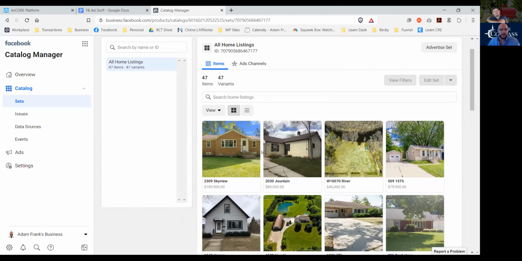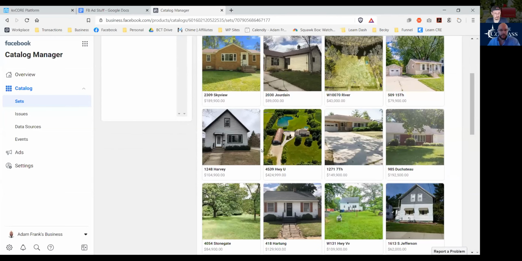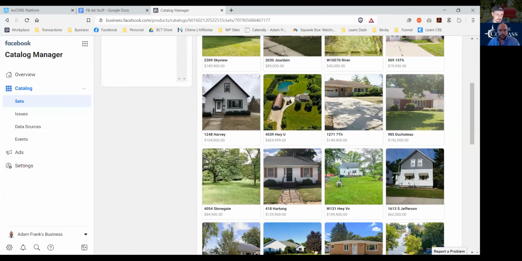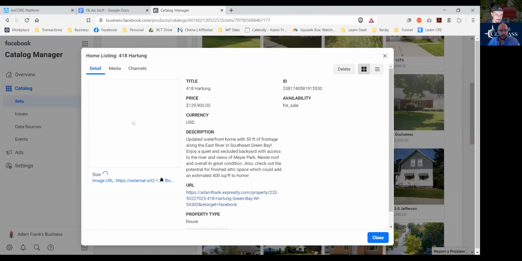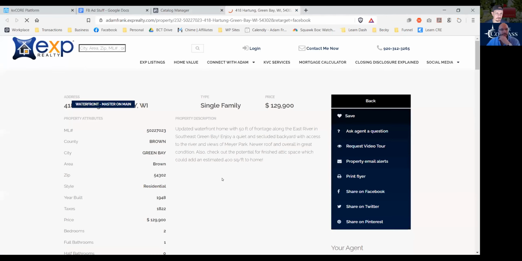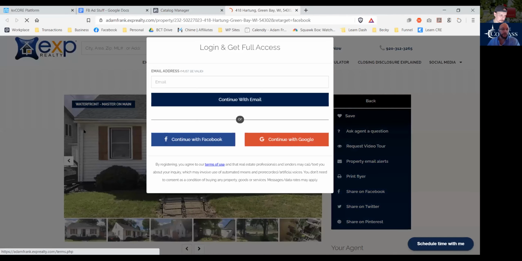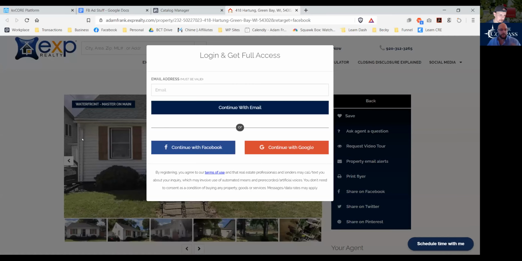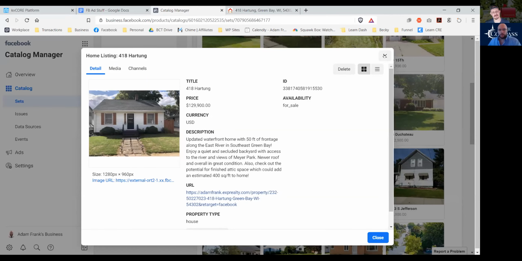These are the listings that my firm has from kvCORE, and I can click on one of these, and this is the primary image on the MLS. And then this here should be the direct link to my kvCORE. There are some issues with the connectivity that we've tried to work through, but this displays just fine. So when they click on this picture in your dynamic ad from catalog, they're going to be directed over to this listing on your kvCORE website. That's how it works, and they'll be asked to log in.